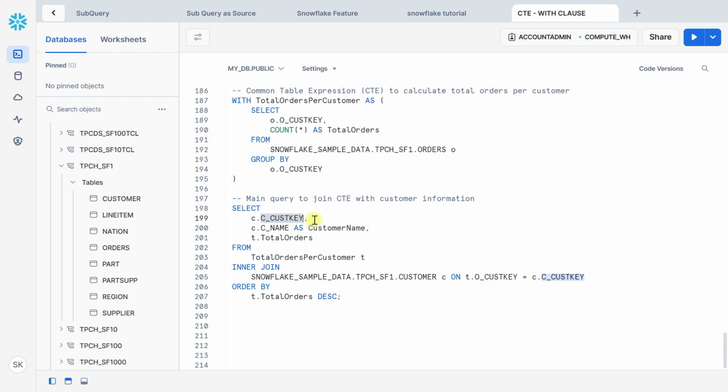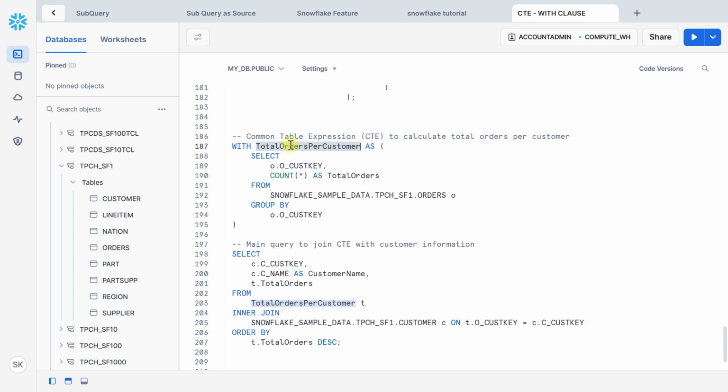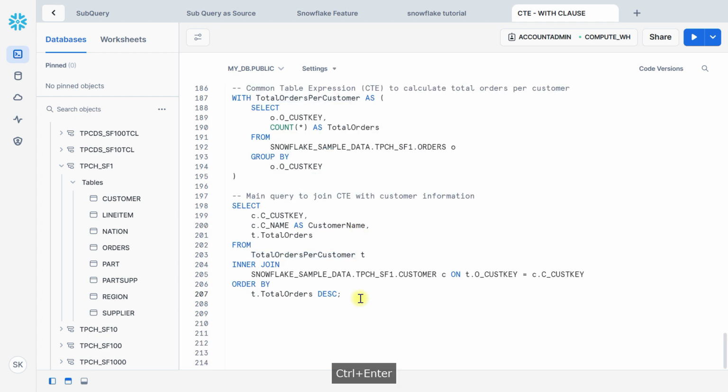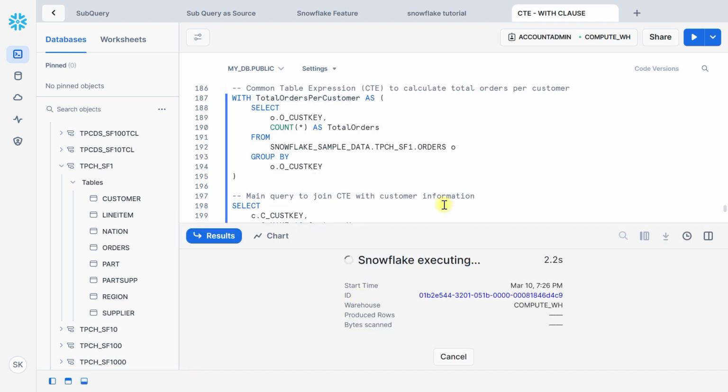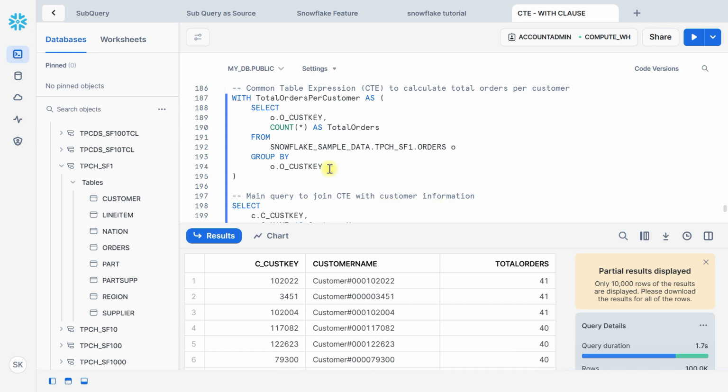Here I am selecting customer key and customer name from the customer table, and total orders using this CTE, total orders per customer. So if I execute this statement, you can see the result of this query.